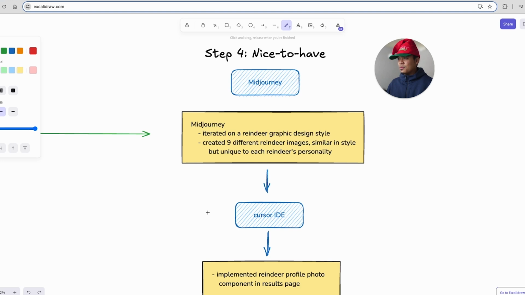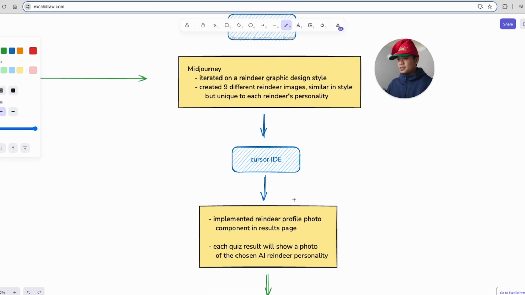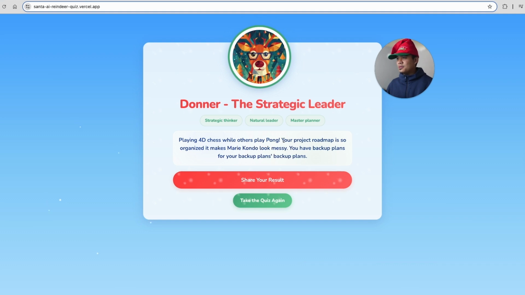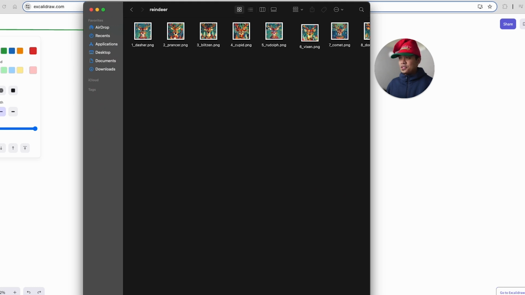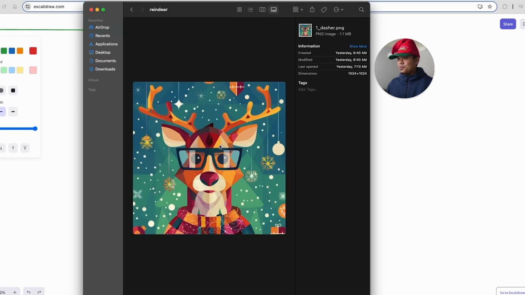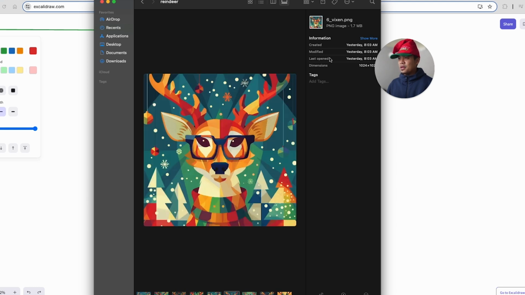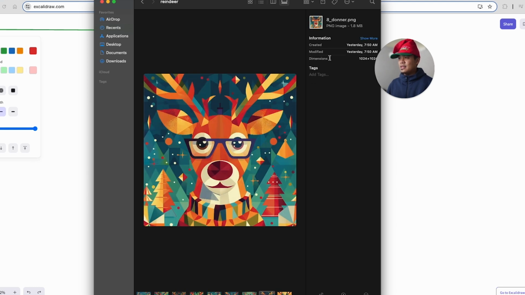And once I generated all of the reindeer photos, I went into Cursor, and then I said to Cursor, can you please implement a reindeer profile feature in the results page? And now the results page will show a photo of the reindeer, as you already saw, that you are assigned or that your personality matches the best, which I think is a pretty cool feature. And because you're watching this video, I'm going to give you a sneak peek of what all the reindeer look like. This is Dasher, Prancer, Blitzen, Cupid, Rudolph, Vixen, Comet, and Donner. And I really gave some thought into making each of these reindeer photos match their true personality. So there's a little personal touch over there for you.